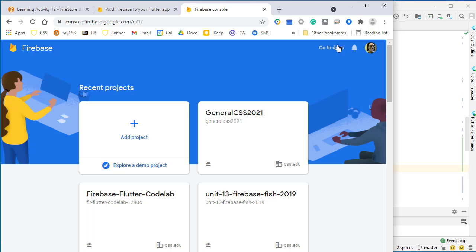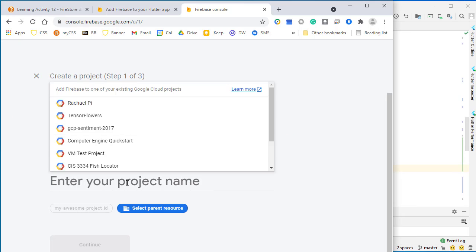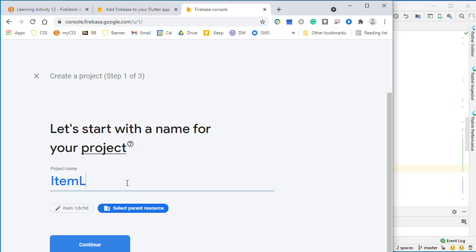Here's the Firebase console. Make sure you're logged in with your CSS ID here. You might have multiple projects. Each project generally can tie into multiple apps and multiple databases, but generally it's one family of apps, like an Android app, an iOS app, and maybe a web page, all using maybe shared data. So we're going to create a new project here, give it some name, item list recorded.